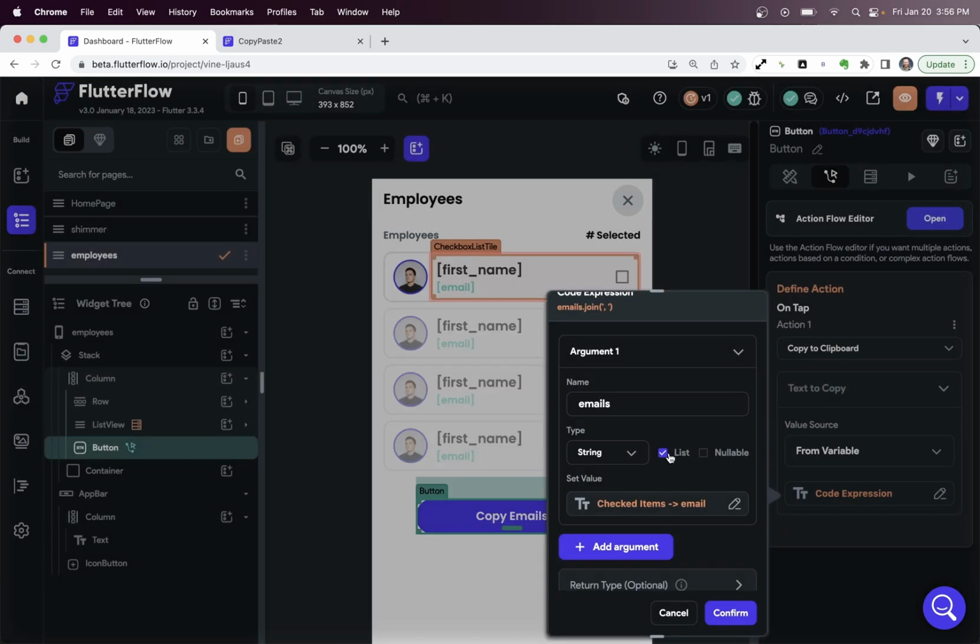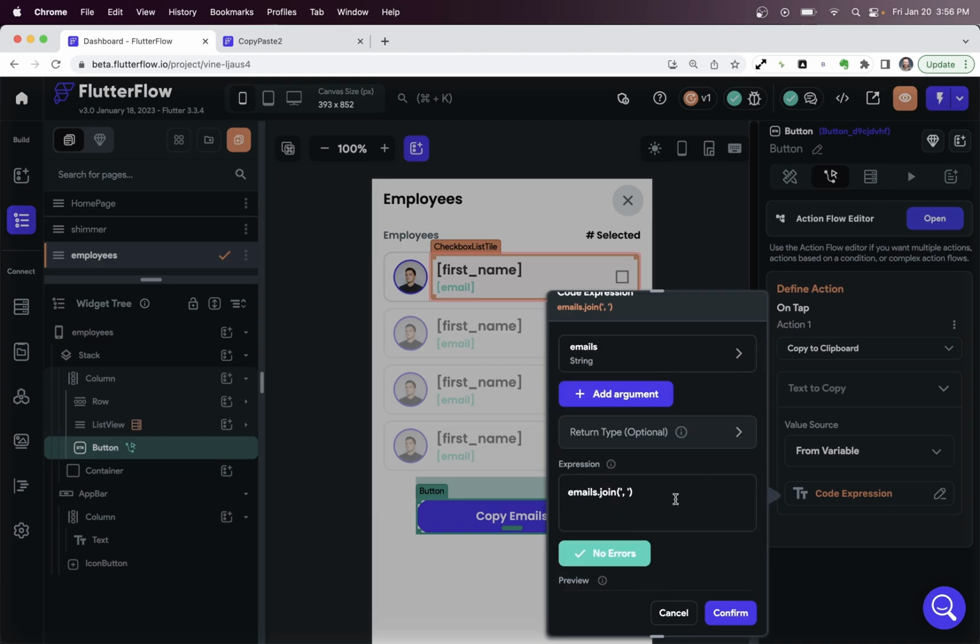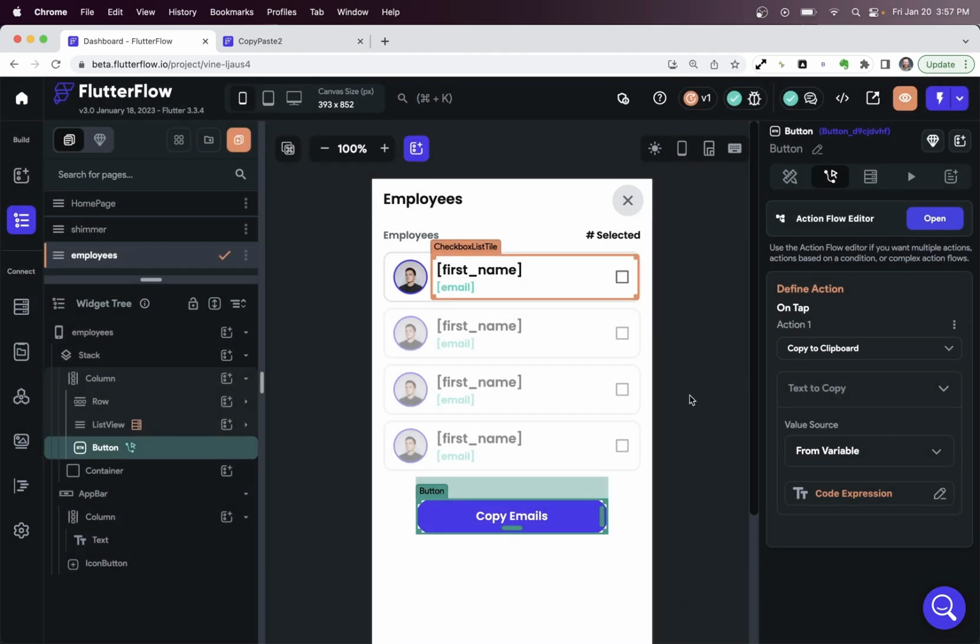So we've got a list of emails that we're passing into this code expression. And then what we're getting out is a string. Not a list, just a simple string, because once we get those emails, we're just calling the join method. This is just a built-in Dart function that grabs all of the items in that email list and puts a comma in between. So we're just getting a comma-separated list of emails. And so that's an easy way to grab a list of items.